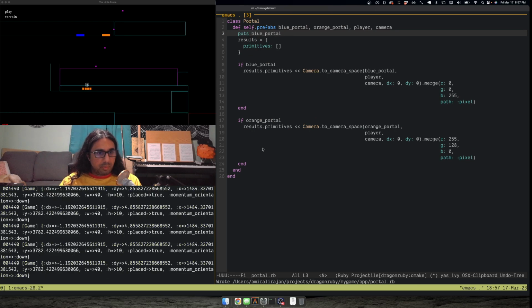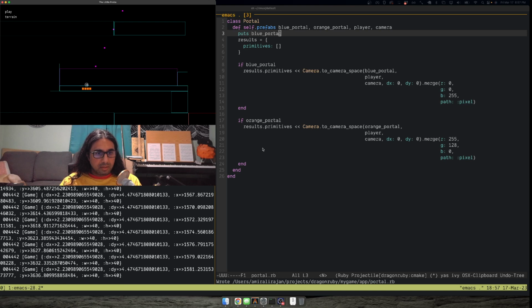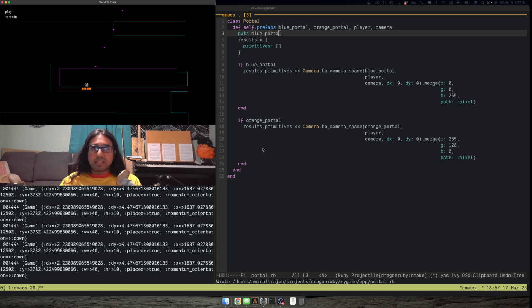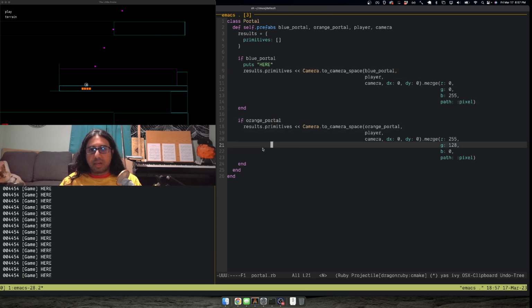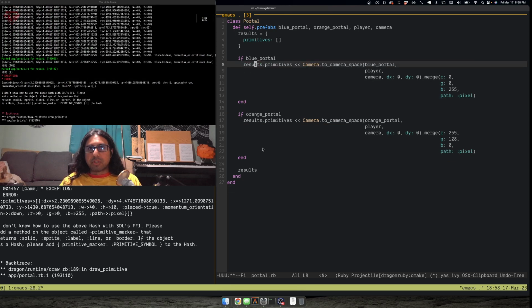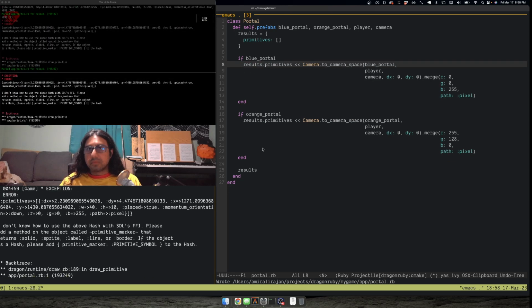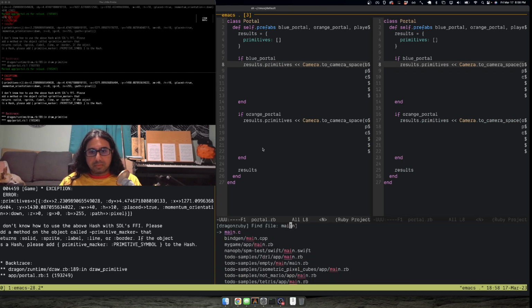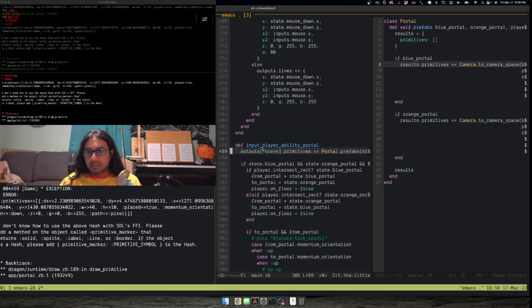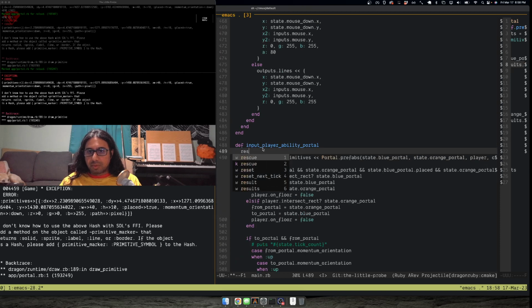Let me print out the... Okay, yeah, so the blue portal is there. Yeah, see, it's still there, and it's placed. Oh, I'm not returning results, that's why. So I was only returning the orange portal. Yep, that's correct. Portal prefabs, so I want this to be results.